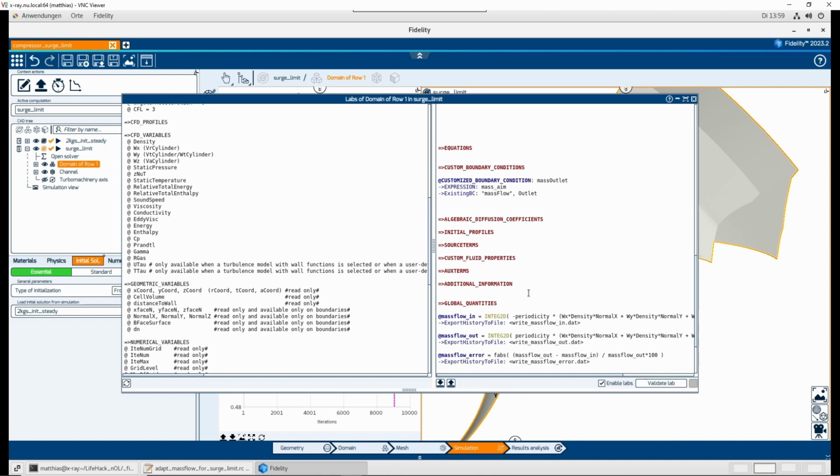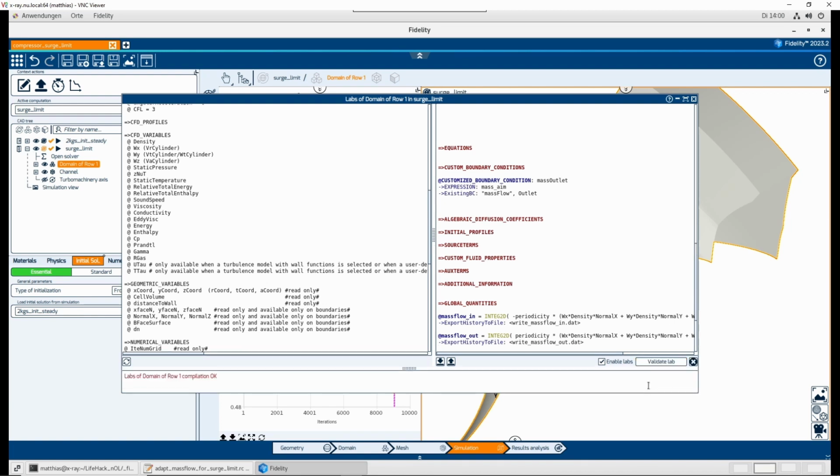All what is written here can be imported as an external file, and also of course you can export that. Then you need to activate the checkbox Enable Labs and Validate Lab. That usually takes a second, but in that case the compilation is okay. If it is not okay, it is shown at which place an error appeared.